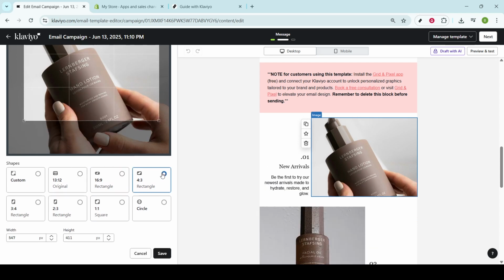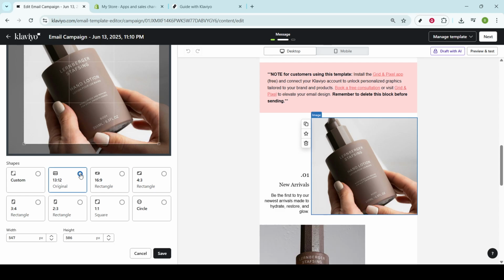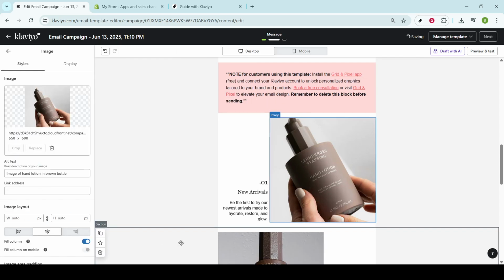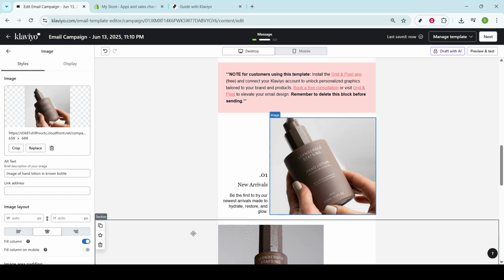Once you're satisfied with how your image looks, make sure to save your work. You'll find the Save button typically at the bottom of the screen or perhaps in a prominent location on the toolbar. Clicking this ensures that your cropped image is now the one that will be displayed in your campaign.